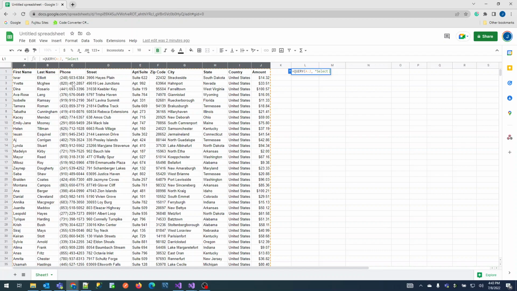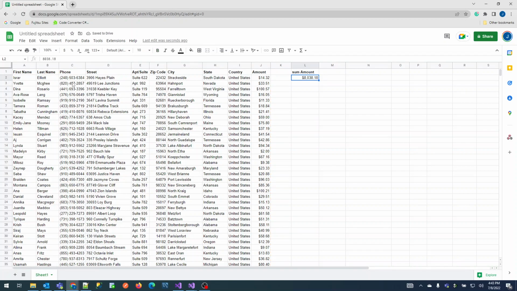And we're going to say select. And right now, we just want to start off with, let's say, the sum of column J. So that's going to be open parenthesis, capital J, close parenthesis. And that's going to be the sum of all of our amounts. We're going to close that double quote and we're going to close that parenthesis. And so for everyone across our data set, that comes up to $8,038.18.